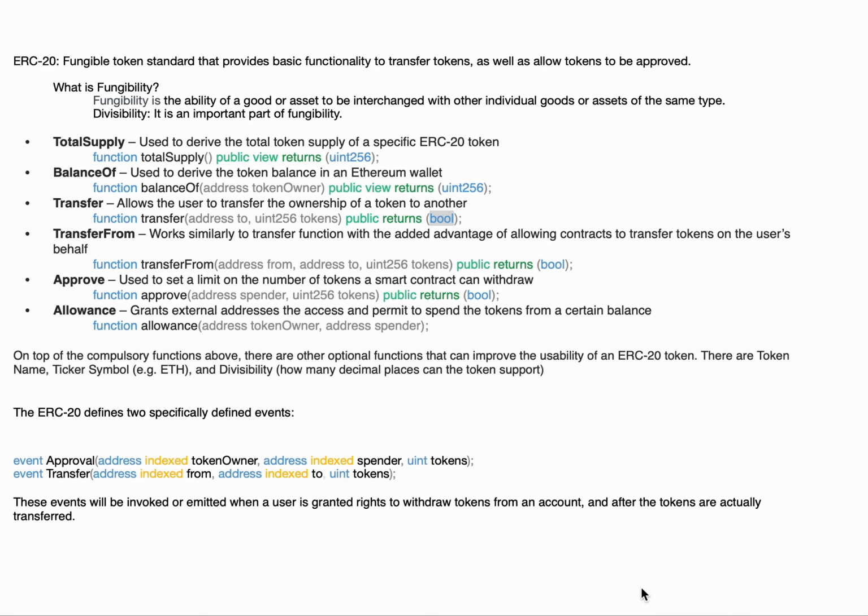If a token is not fungible, each unit of the token will carry a different value and the token will have lost its medium of exchange property. Divisibility is an important part of fungibility. Just as a $5 bill should carry the same purchasing power regardless of whether it is split into 1, 2 or 10. Let's get into the functions used in ERC20.